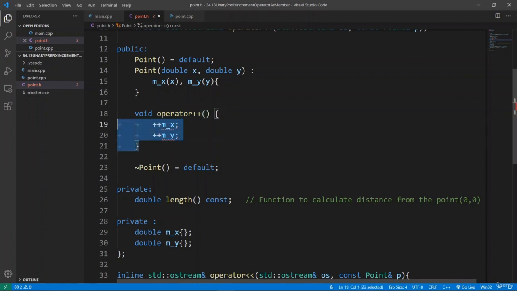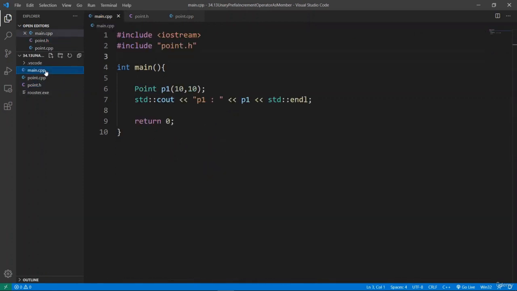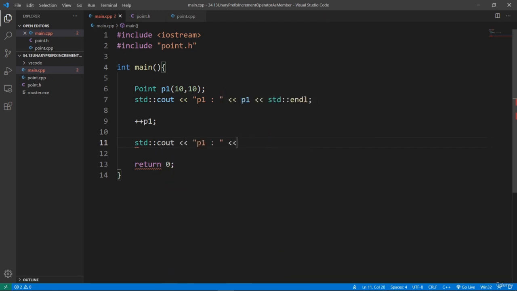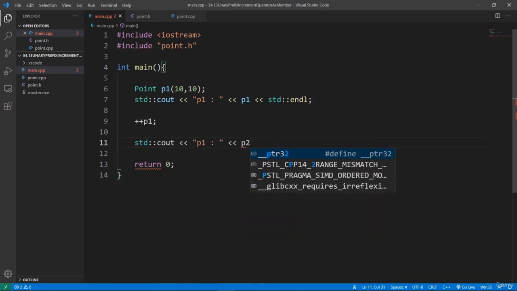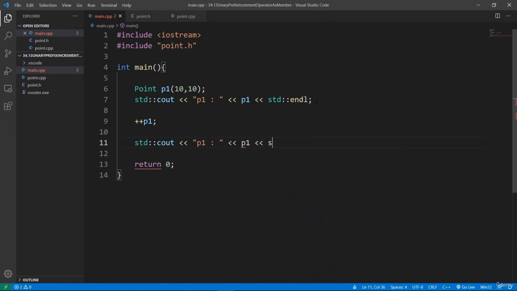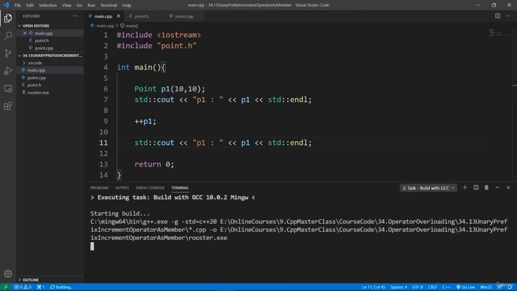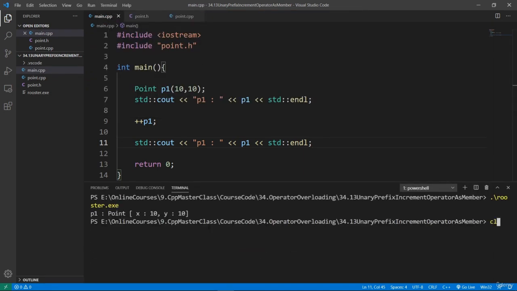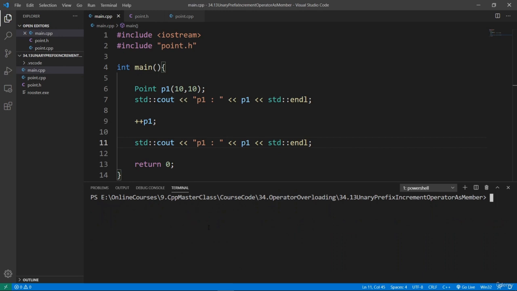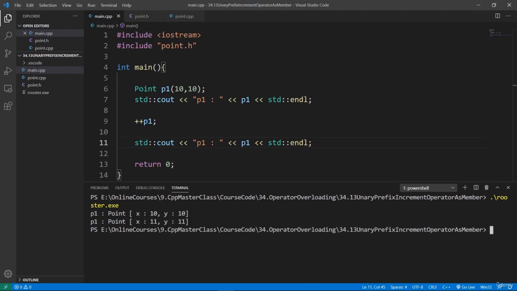Once we have this operator, we will be able to use it in the main CPP file. For example, we can say ++p1, and this is going to be valid syntax. And if we print p1 now, we are going to get a value of 11 printed out. So we're going to say p1, and we're going to say std::endl here. And this is going to work. We're going to run the test build with GCC. The build is going to be cool. You see that the operator is kicking in and working just as we expect. If we run Rooster, we're going to get 11.